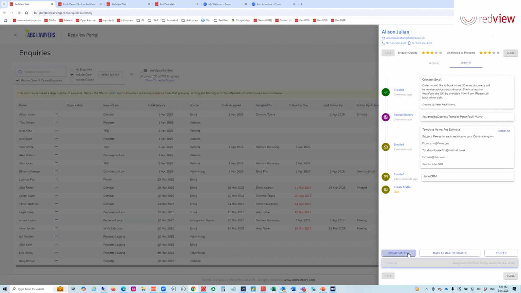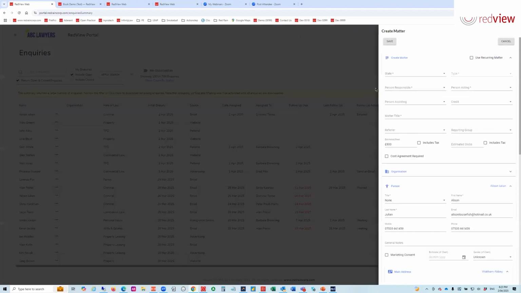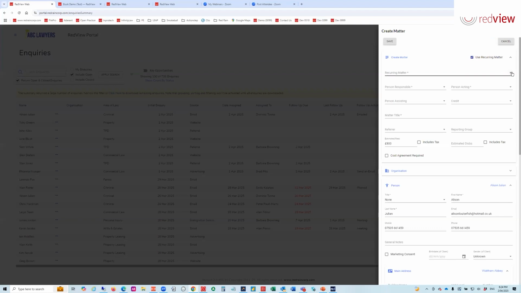So if I select the Create Matter button, what happens now is I'm given a form that's collecting more information that's required for Leap. So I select here the state and then the matter type, which is pretty much exactly the same as what you'll see within your Leap system. If, however, you're using recurring matter templates within Leap, then we can also access those, and we can drop down and say, well, it's a criminal law matter, and it will take the recurring matter template and use that to create the matter within Leap.